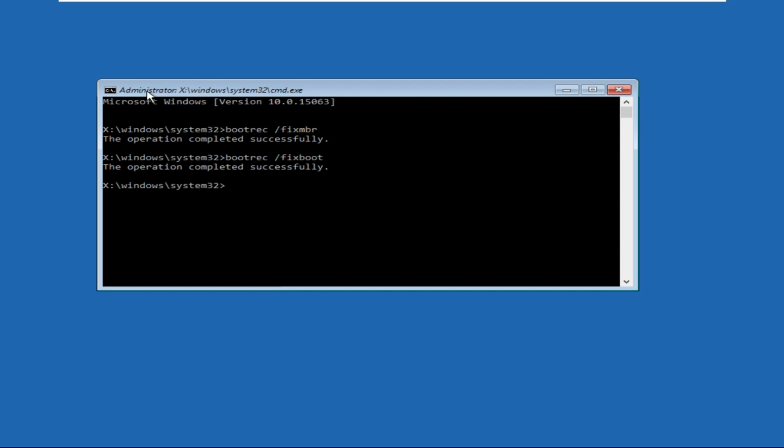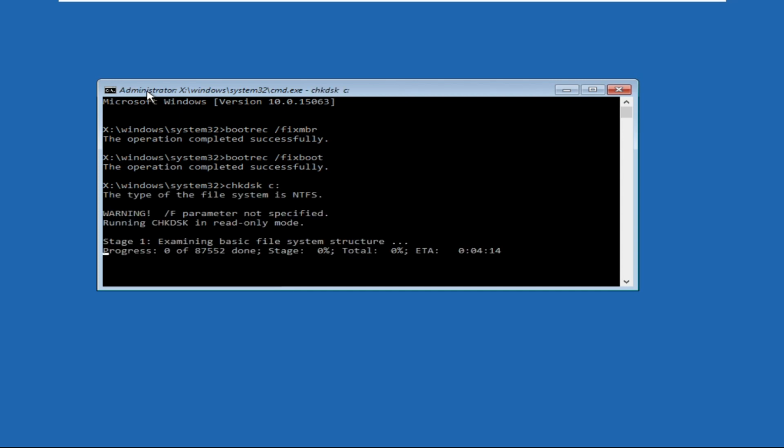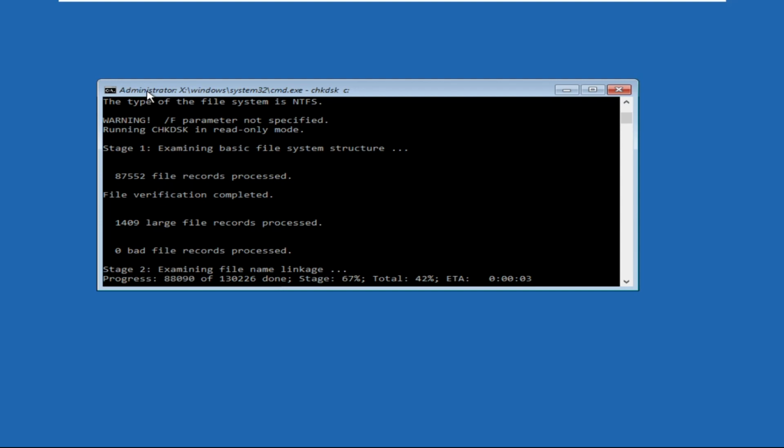Now we need to type in chkdsk space c colon and hit enter. This process will take 1 to 2 minutes to complete. We need to wait for it.